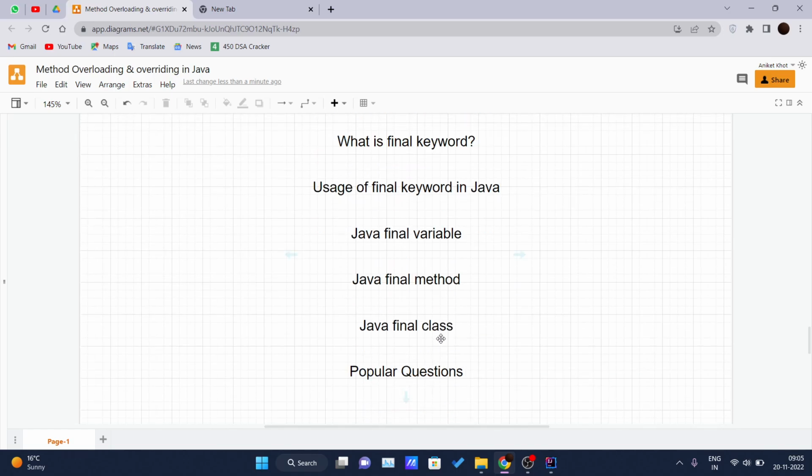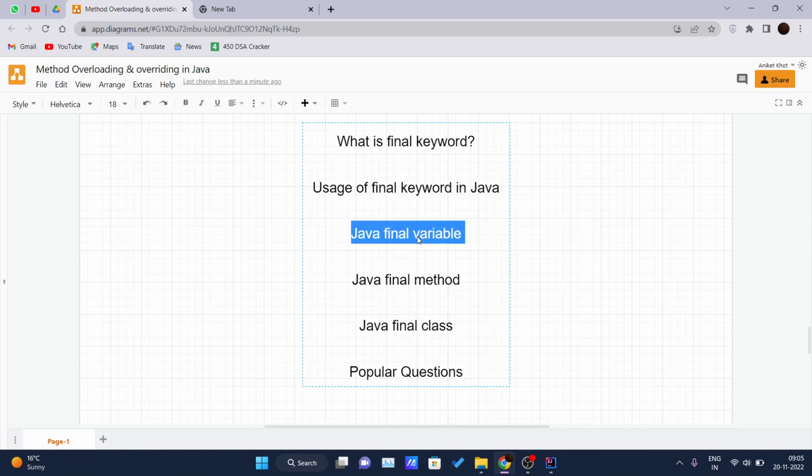The final keyword can be applied with a variable. A final variable that has no value is called a blank final variable or uninitialized final variable. It can be initialized in a constructor only, and a blank final variable can also be static, in which case it can be initialized in the static block only. We will learn this in detail.